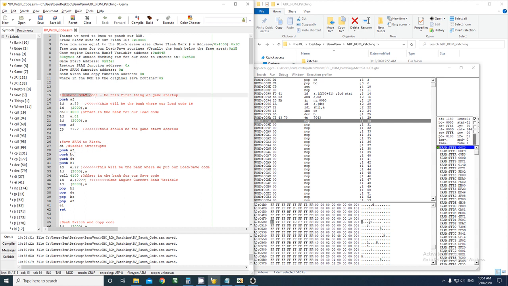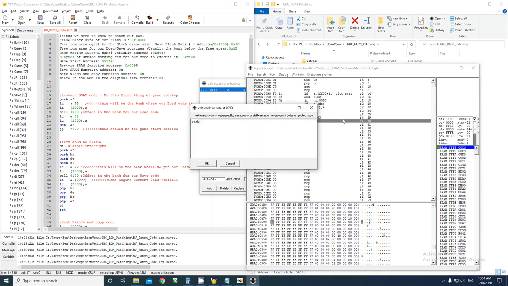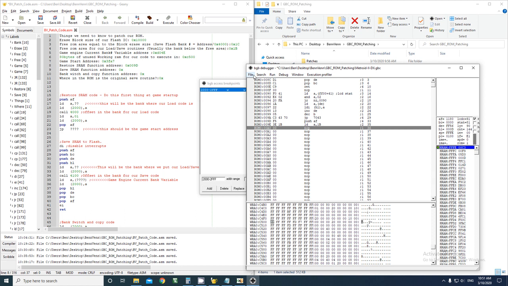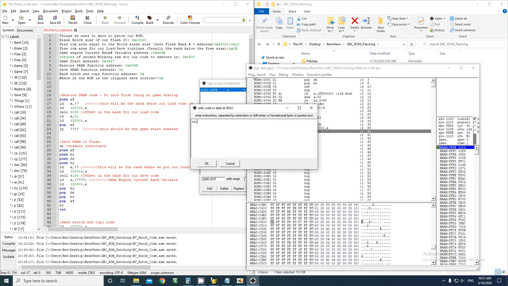So I'll first write the restore SRAM code. We're going to start writing it at 009D, so we'll take a note of that. And just type it in. The bank where our load code is, is bank 1B. And then we're going to jump to the game start address, which is 3FA7.